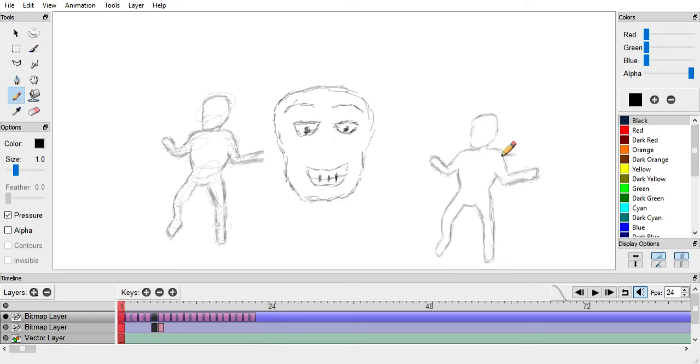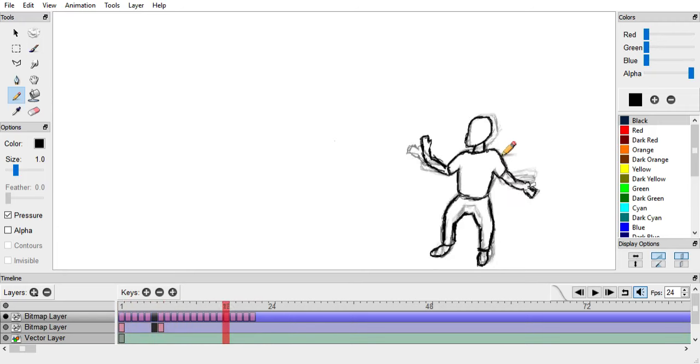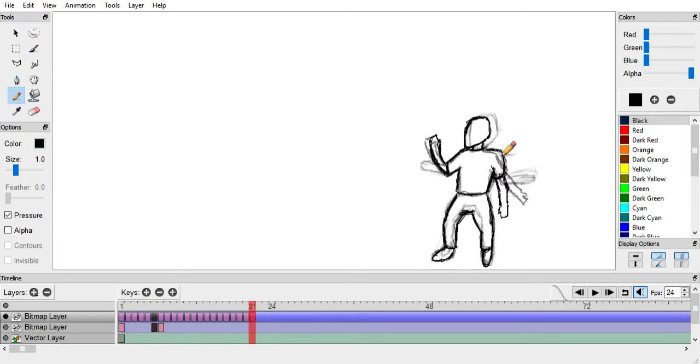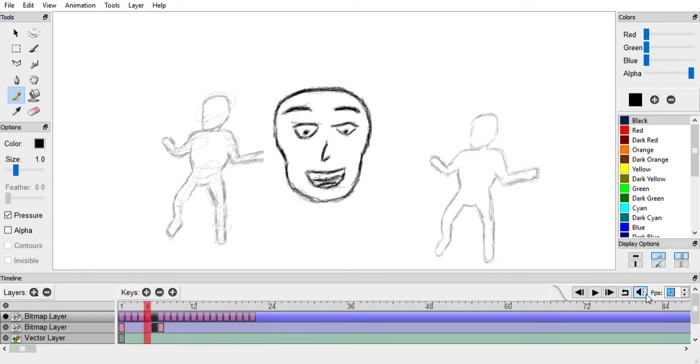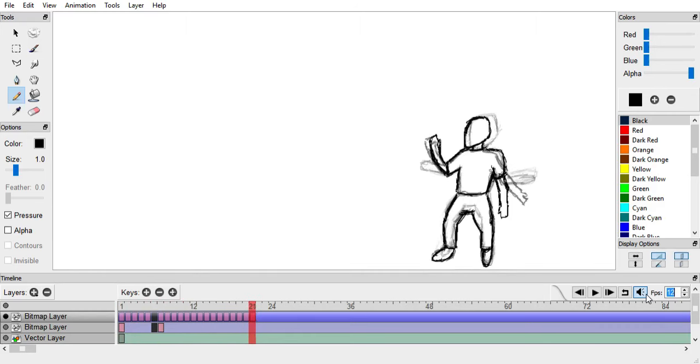Let's see what it looks like so far at 24 frames per second. You see that? Whoa! Let's see if we can slow that down a little bit. Let's see what it looks like back at 12. This is what it started at, the 12 frames per second. Aha! Well, that's something. It's a guy in motion now, right? Oh, and I'm changing the shape of his skull now. That's not a good thing.